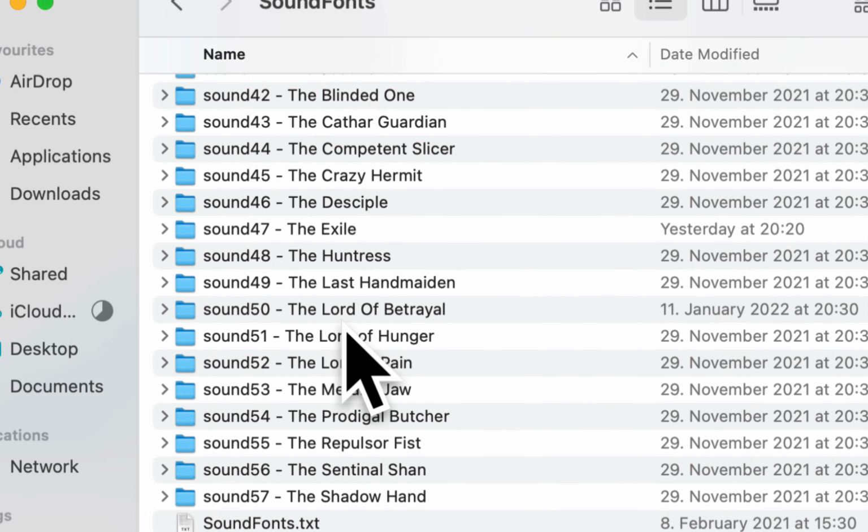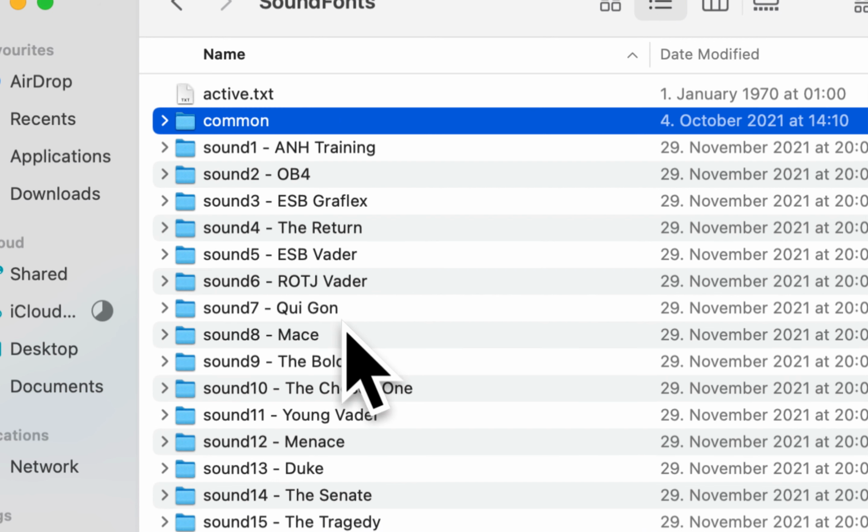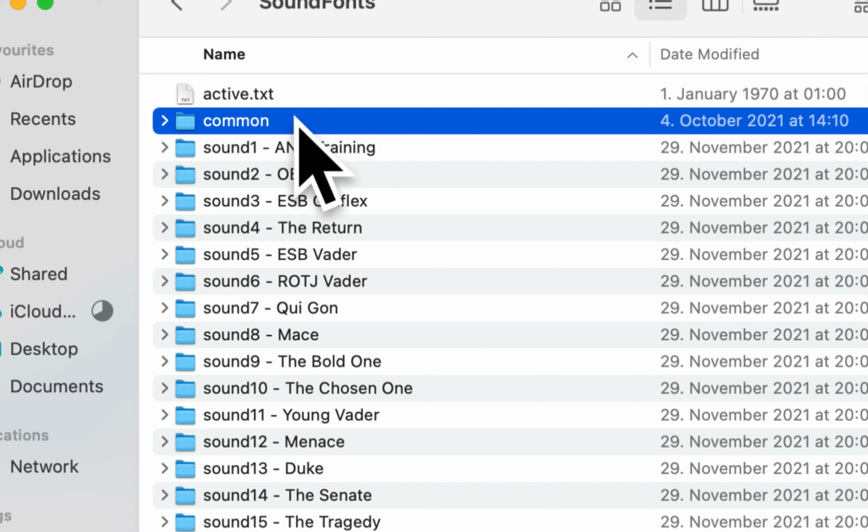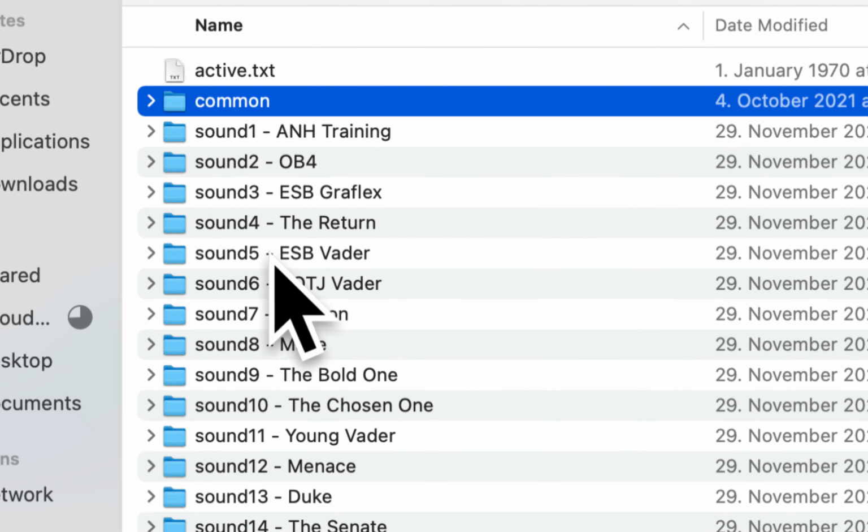As you can see, I have a stupid amount of sound fonts on my Saber because my SD card is huge. But essentially, you can put as many tracks in this common folder and you can play them from any sound font you want. I don't do that because I like to have specific sound fonts with specific tracks. That's just what I like to do. My computer's going crazy if you can hear the fan, but that's fine. We're gonna keep going. We'll trek through.